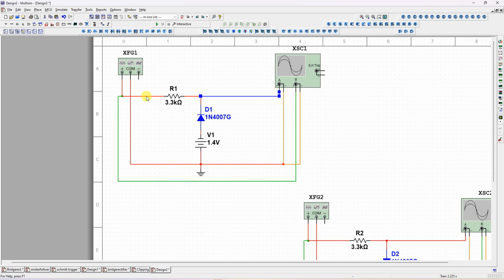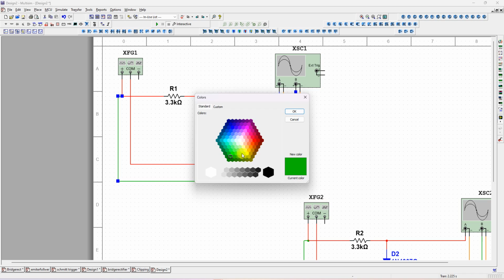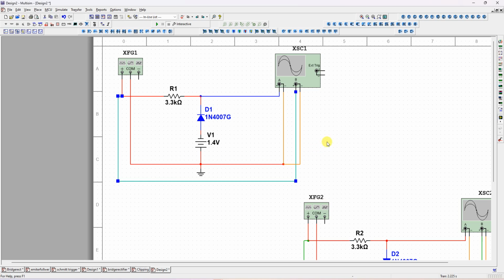From plus I connected to this. See, the left side of R1 is connected to the input. So I use channel B to see the input waveform. I connected here, right clicked, and changed the segment color to my own color. Any color you can select. Now run this.